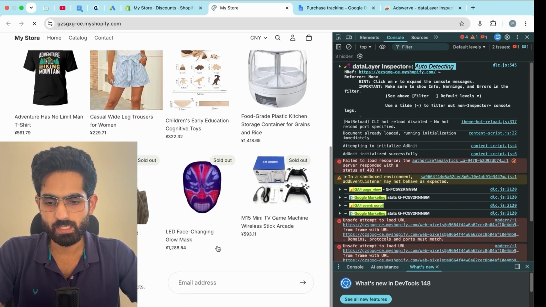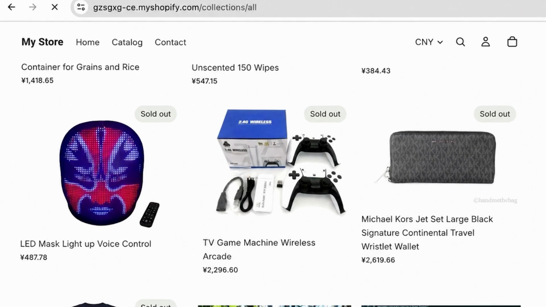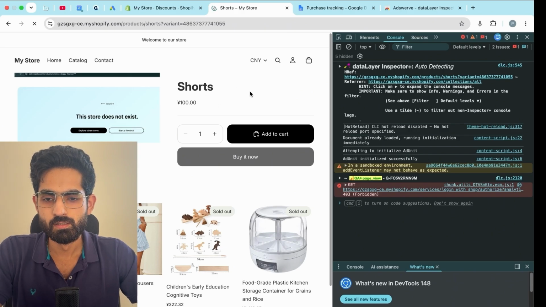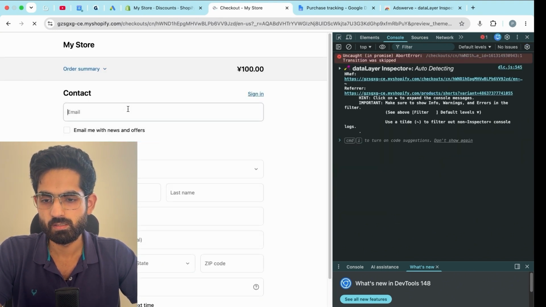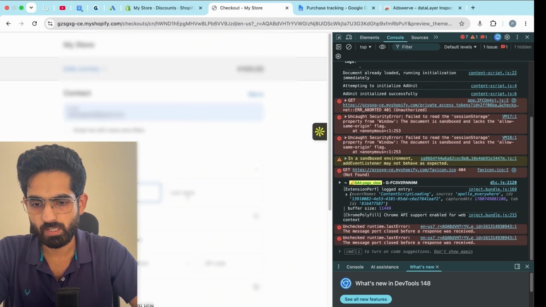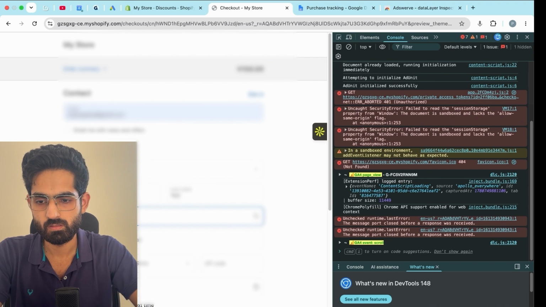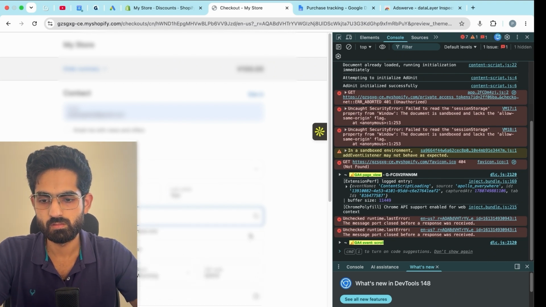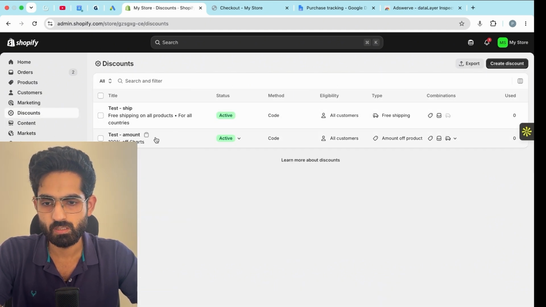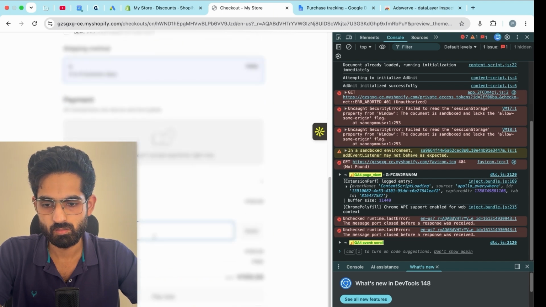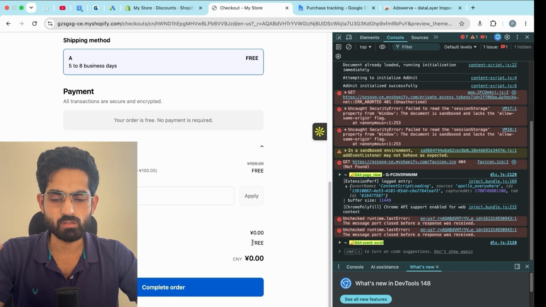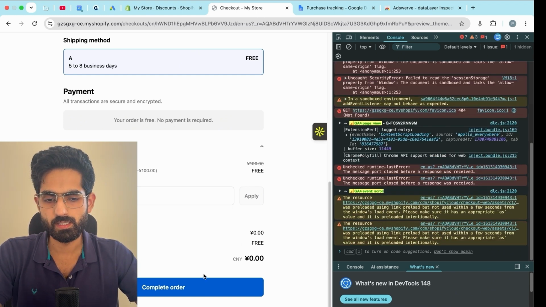Alright, now let's actually make our test purchase. Let me find my product. Okay, this is what we are going to purchase. This is of course a test store, just for demo purposes. Alright, let's enter some random name and random address. Awesome. So this is going to be our discount code. I'll copy it. There you go. Now I don't have shipping because this is just a test. You'll probably have it, so apply both the codes in your case and then complete the order.